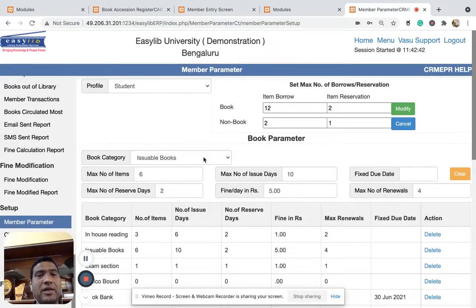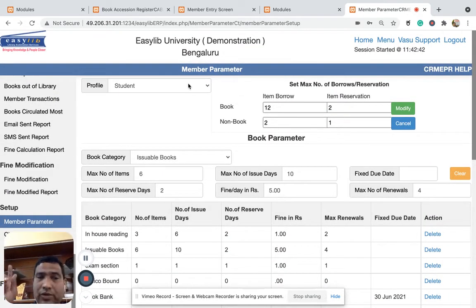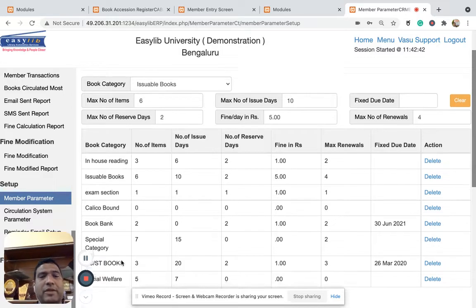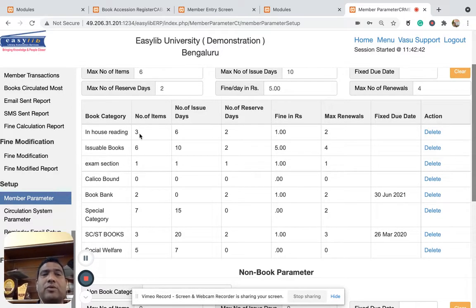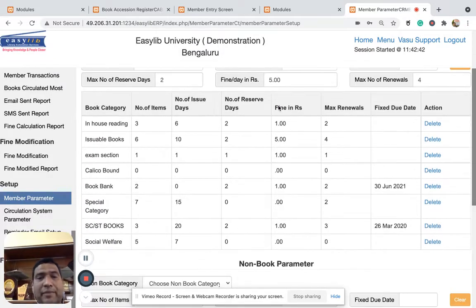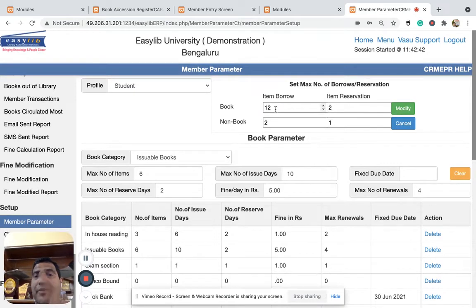So what it means is that a general category student who is under the profile of a student is able to borrow 6 issuable books, and in addition to that he can borrow these many books. So in-house reading he can borrow 6 issuable books, 6 exam section 1, and so on. If you do a total of all these, it comes to more than 20. However, at the overall level, you have set a parameter as he can borrow only 12 items. That means if the student has borrowed, let's say, 6 issuable books, he can borrow only 6 more special category books, even though it says 7, because this parameter is capped at 12.